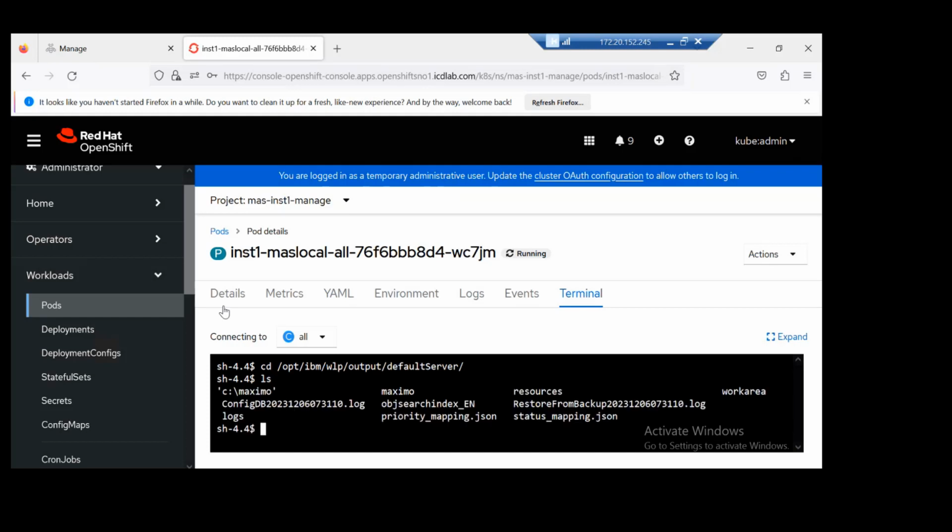So I've listed the files. As you can see, we have two JSON files here, priority mapping and status mapping. We need to add some data into these two files. What data should be added to these two files, you can find in the documentation. It is given there. Just add that exact data.